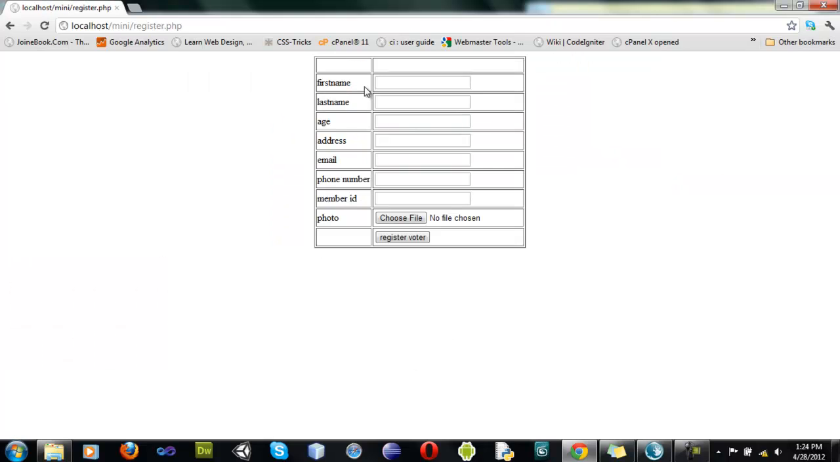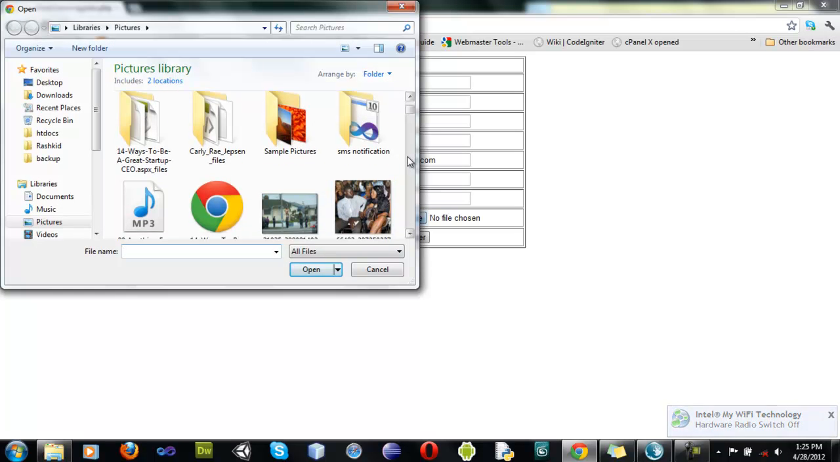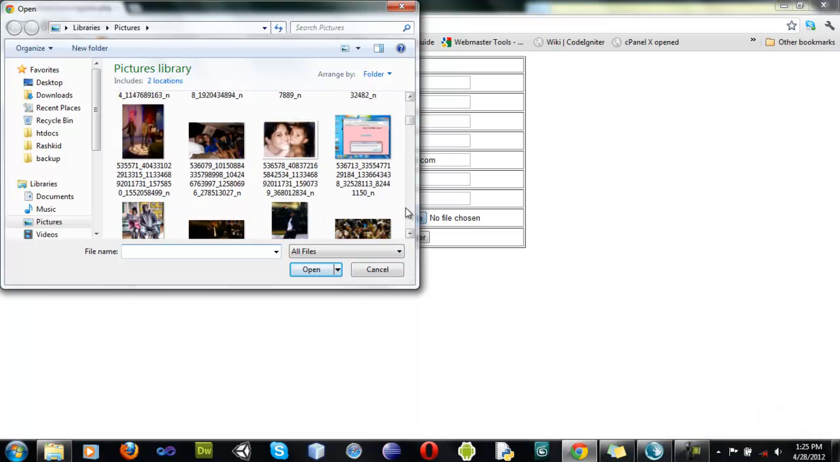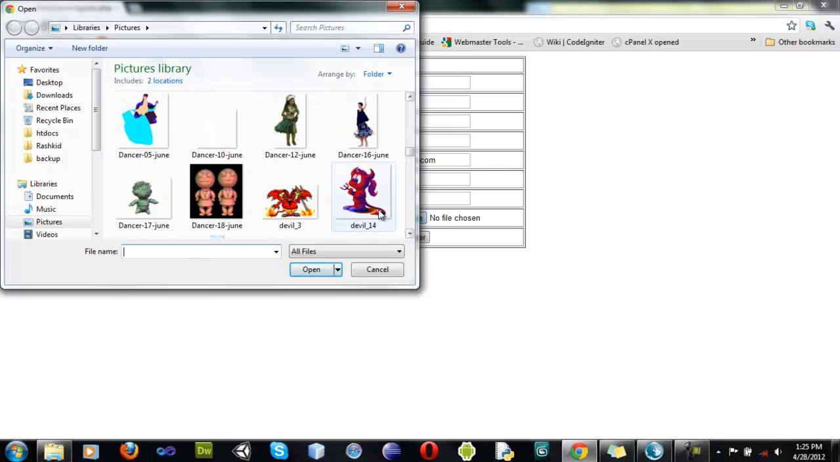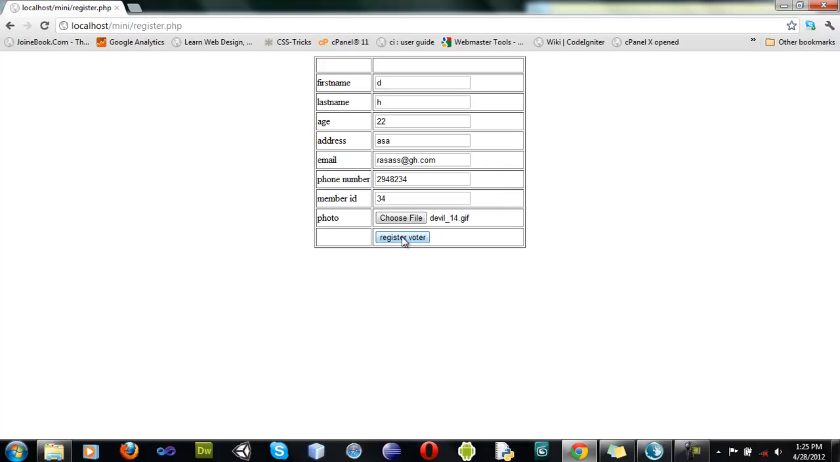So now I have to log out and register. You guys saw that, yeah, you did. Now let me enter something like D, then my last name is H, age 22, address, I'm just gonna type anything, my email, anything at gh.com, my phone number, anything. Now remember ID, that's the really important one. I think I'm gonna enter 34, and you can choose a photo for the member. I had real plans for all this, so let me choose this little devil here, then you click register to vote.